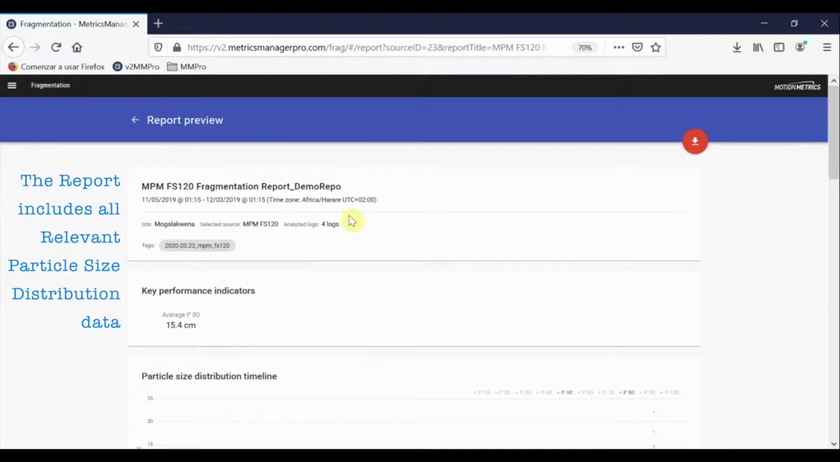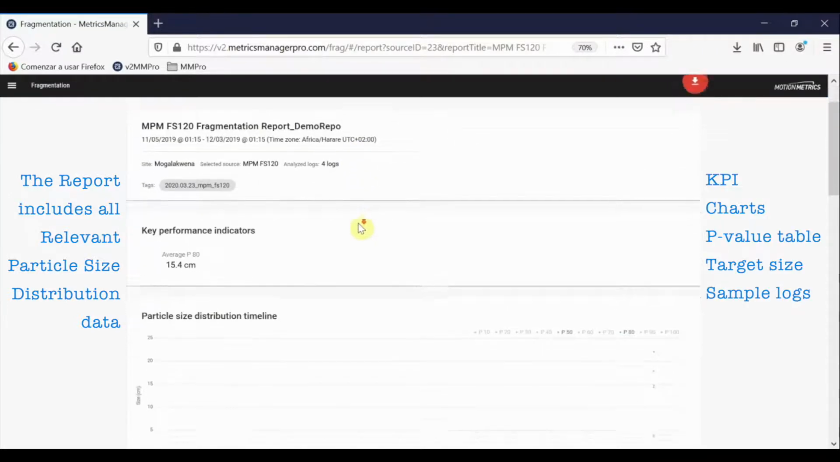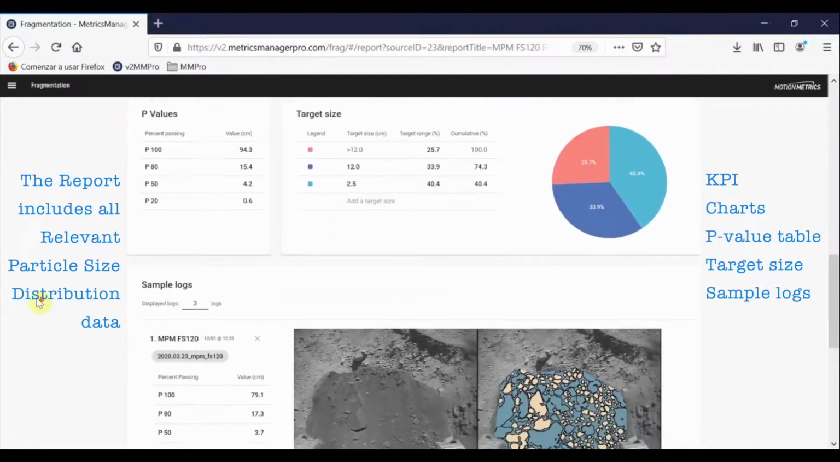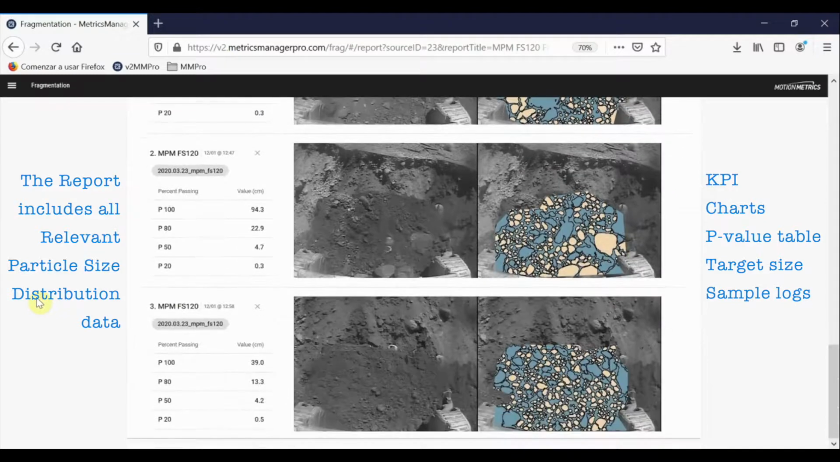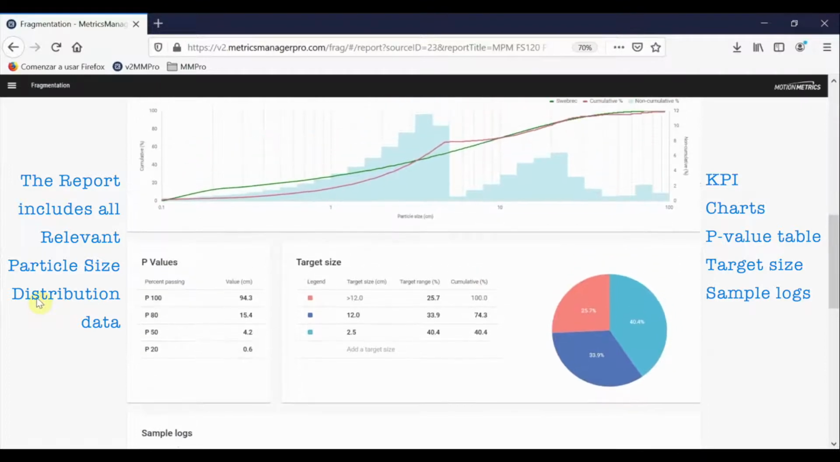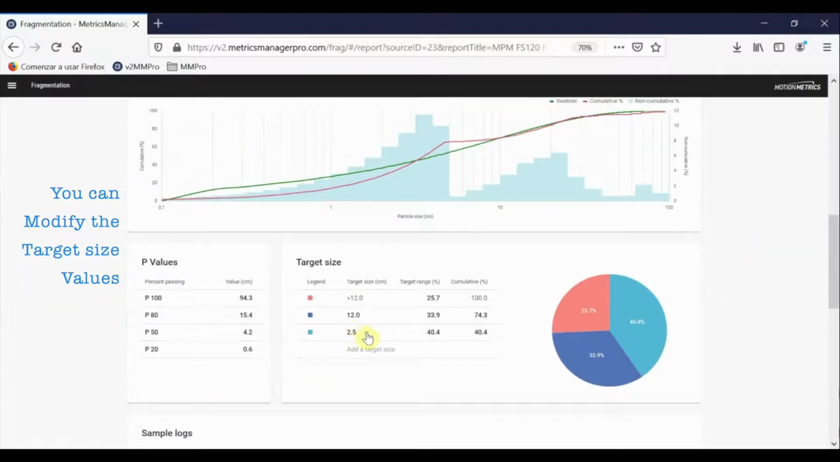Then the report includes all relevant particle size distribution data. We have KPIs, chart, p-value tables, target size, and sample logs at the bottom. These can be modified. There's a few things that you can edit in this report. The title is editable, the target size is editable. Based on your actual target sizes, you can change this. If you're after a 10 centimeter, 15 centimeter sample, you can make these modifications, and you can get your pie chart displayed and updated after you modify these values.